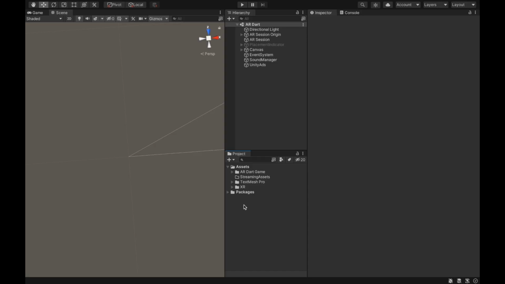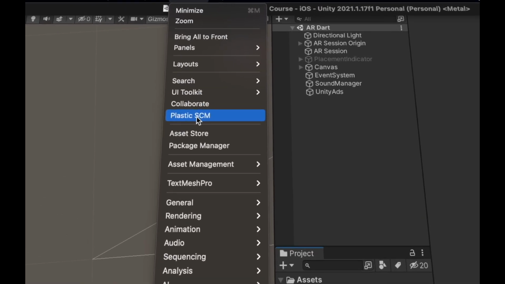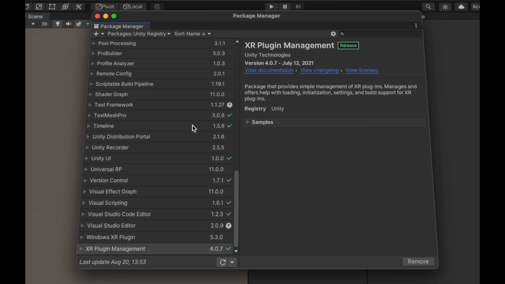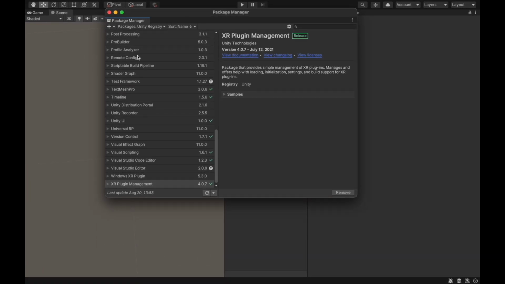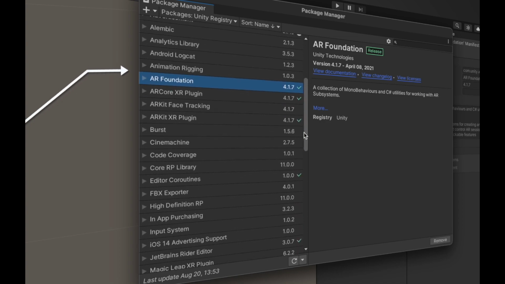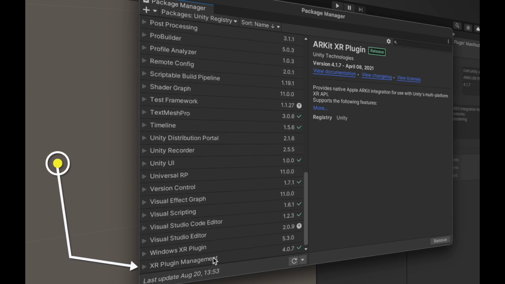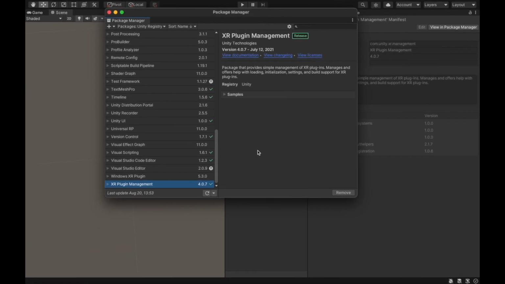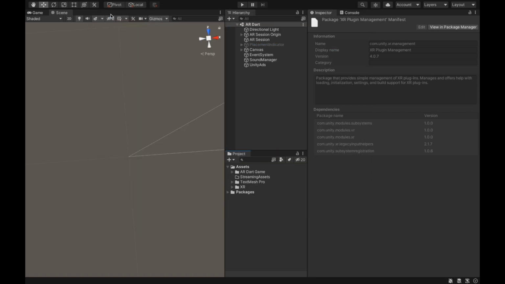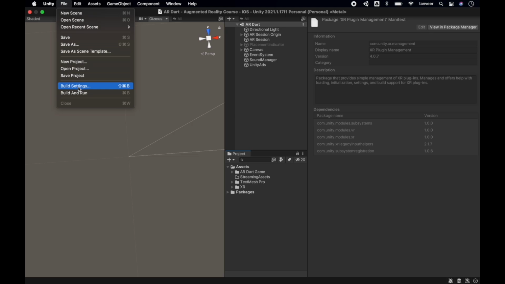Before starting this project, we will make sure all the required augmented reality libraries are installed. Open the package manager and check all the libraries are installed and updated. At this time, the latest version we have is 4.1.7. And next we are looking for the AR Core XR plugin and the ARKit XR plugin, and the last one, XR plugin management. And we will make sure these plugins are installed and activated in XR plugin management.